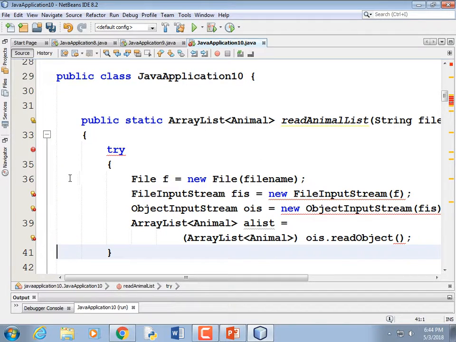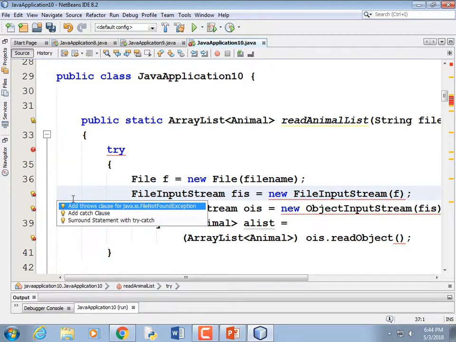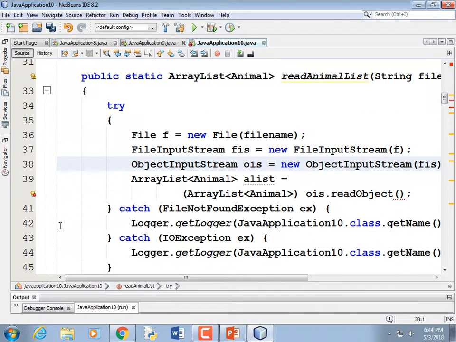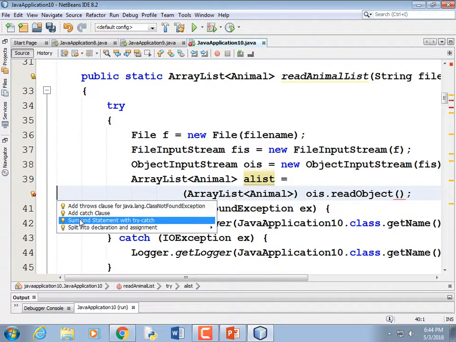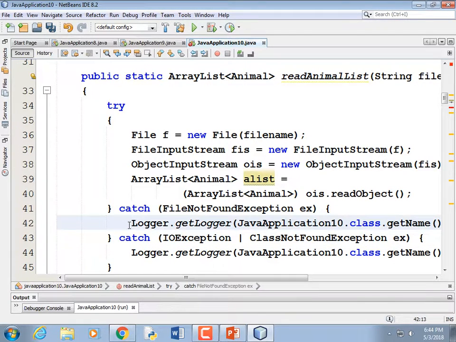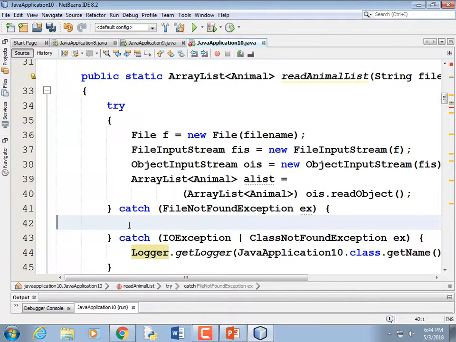And we need all of our catches as well. Add a catch clause for that one. Add a catch clause for that one. Add a catch clause for that one. Go ahead and let it combine these two into a multi-catch. And then replace these with print statements that make some kind of sense. System.out.println, could not open file, space plus file name.